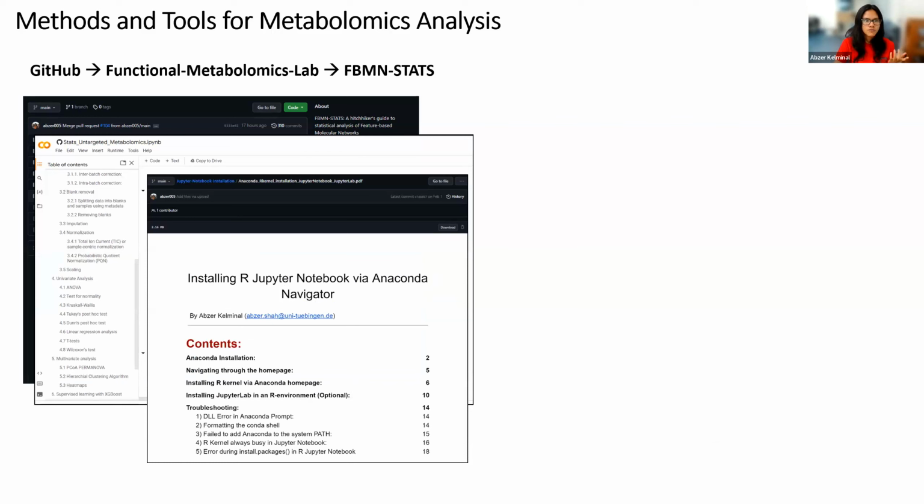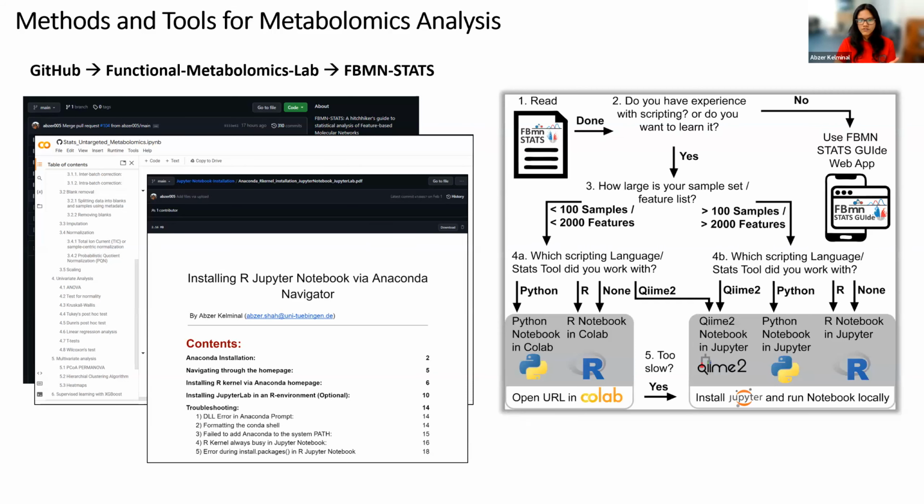And the notebook can be run in the Google Colab version as well, on a cloud platform, and it can also just be run locally. For the people who are interested in installing it and running it locally, we have also provided documentation for this. Again, summarizing this nicely with this decision tree.